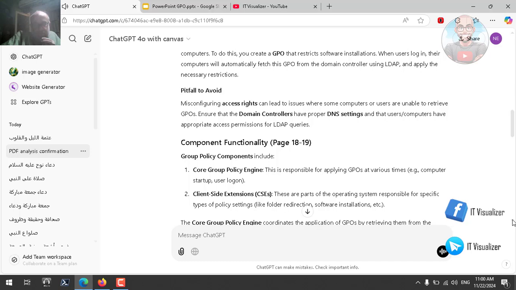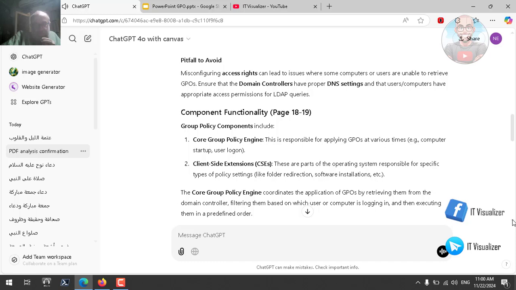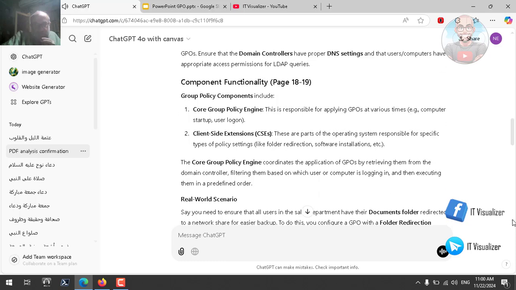Component functionality, page 18 to 19. Group policy components include: 1. Core Group Policy Engine. This is responsible for applying GPOs at various times, e.g., computer startup, user logon. 2. Client-side extensions, CSEs. These are parts of the operating system responsible for specific types of policy settings like folder redirection, software installations, etc. The Core Group Policy Engine coordinates the application of GPOs by retrieving them from the domain controller, filtering them based on which user or computer is logging in, and then executing them in a predefined order.